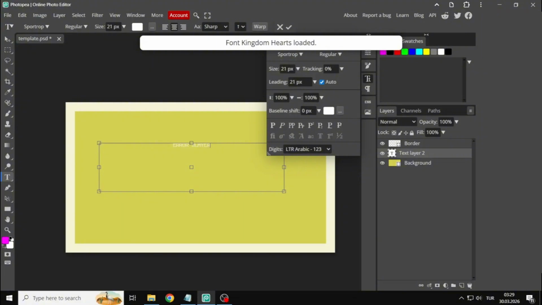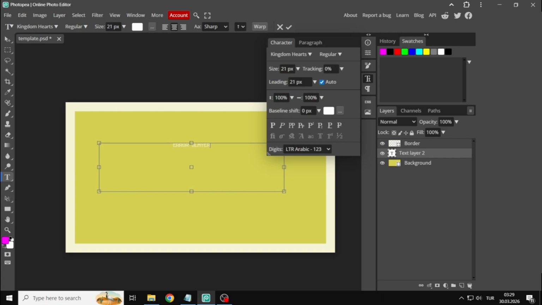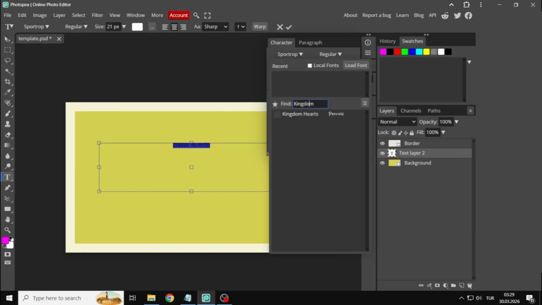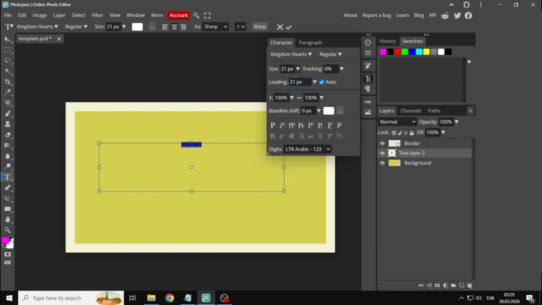As you can see, we received a message indicating that the font was successfully loaded. Now you can use the custom font style you imported when creating text in Photopea.